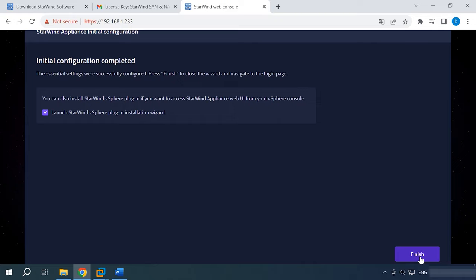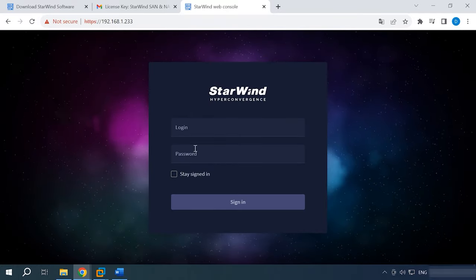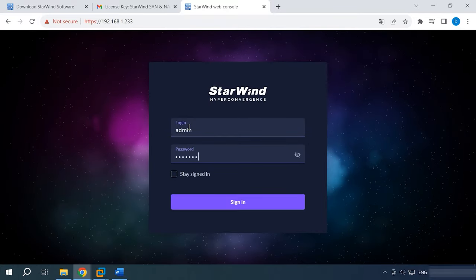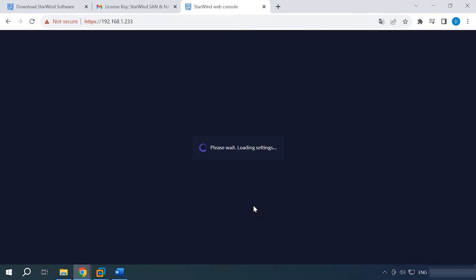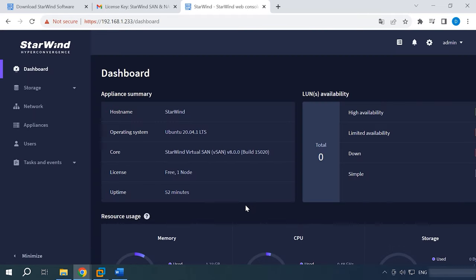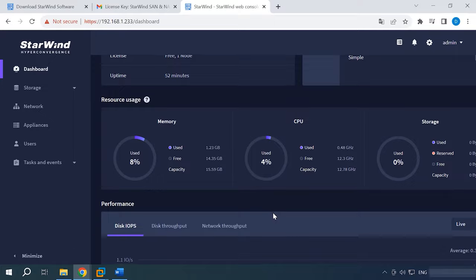Click Finish to install StarWind vSphere plugin or uncheck the box to skip this step and proceed to the login page. Enter the login and password for the new user. Here, you can create a pool, a volume, and so on.